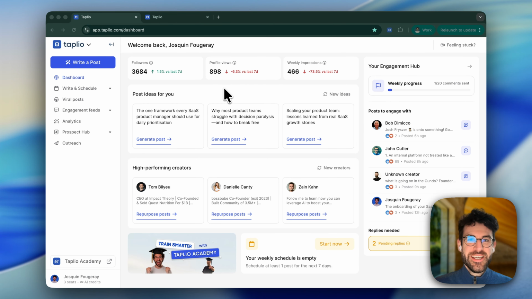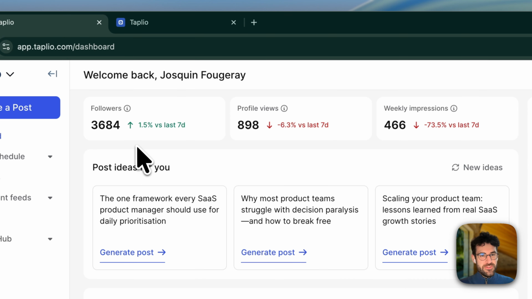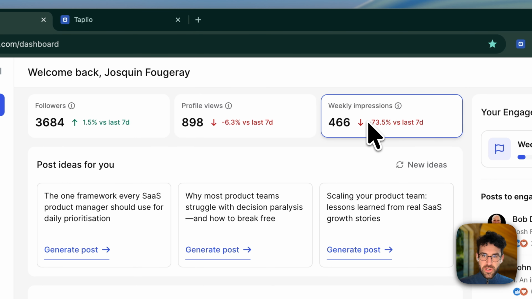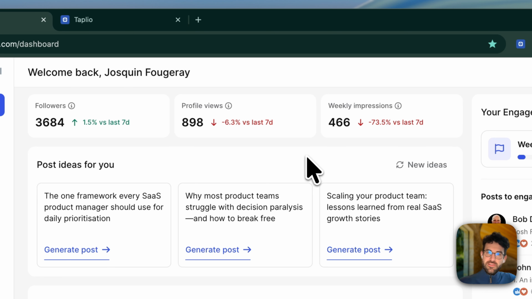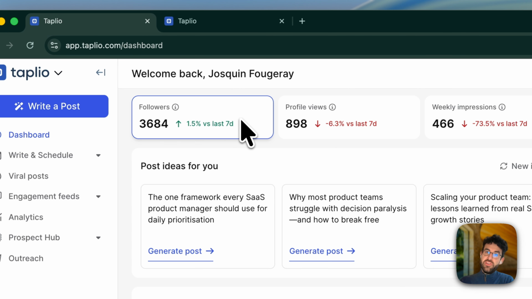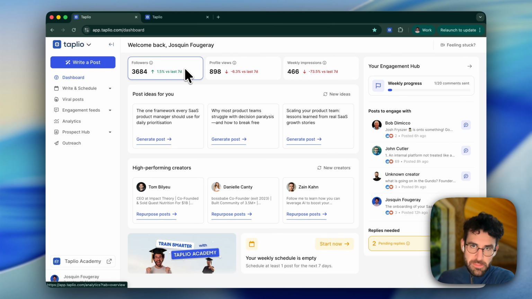We are super proud of it, so let me introduce you to all the widgets you have in front of you. So the top part of the screen gives you at a glance the metrics you should be following. Your number of followers, your profile views, and your weekly impressions, with the trend compared to the last 7 days. Now, if you want to go more in depth, you just have to click on it and you will be redirected to the analytics part of Taplio.